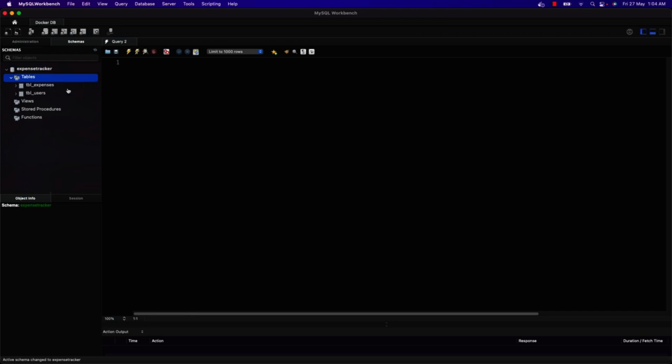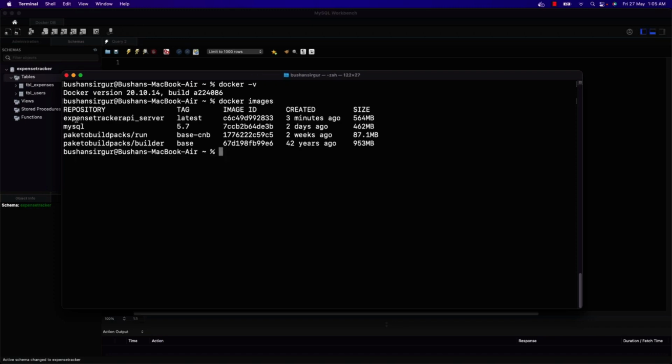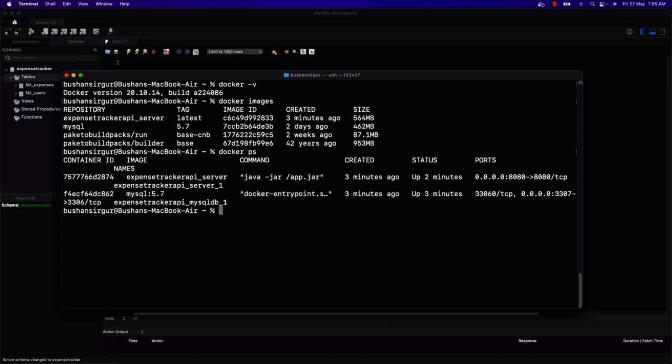Now let's go to the terminal and let's see how many images have been created. We have two images created. One is expense tracker API server and the other is the MySQL server image. Let's use docker ps. The two containers are running. One is the Spring Boot application, another one is the MySQL server.